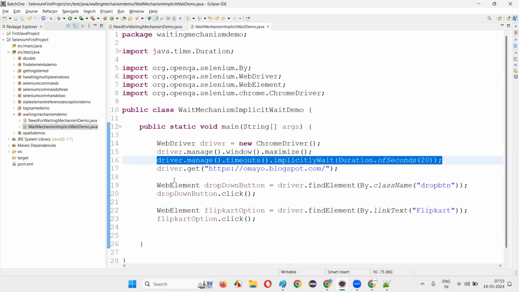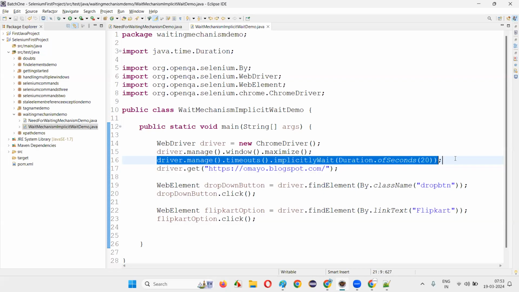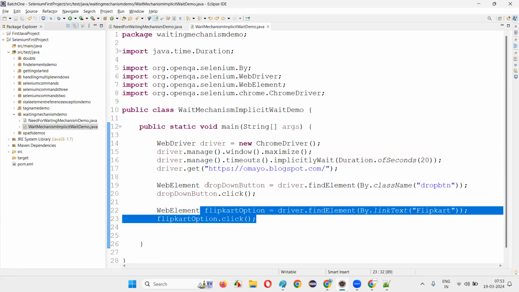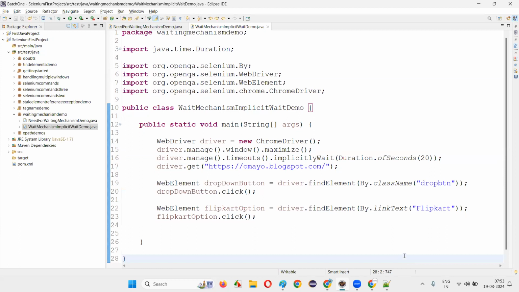We should write it like that at line number 21, right? Yes, correct. So why we are writing it at line 16, before opening the application, is that it is called a global wait. Everyone type in the chat box: it's called a global wait. Once you write this, it is applicable not only for the Flipkart option, but also for the drop down button, for all the elements. Got it?